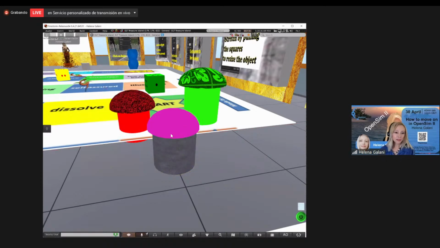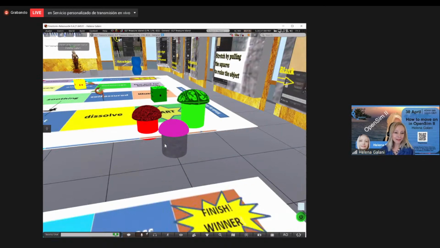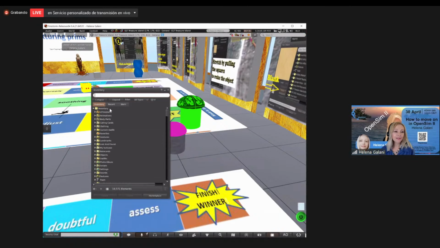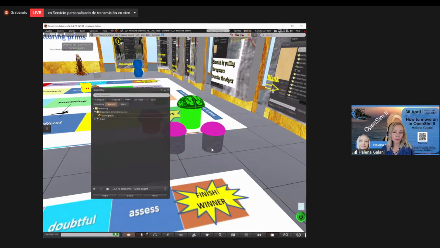And you can right click and More, take a copy of it, which will appear in the inventory, in the recent items under objects. It's the game piece. If you want to take another game piece out, if you have more students than one, then you simply drag and drop it onto the floor. And here it is.